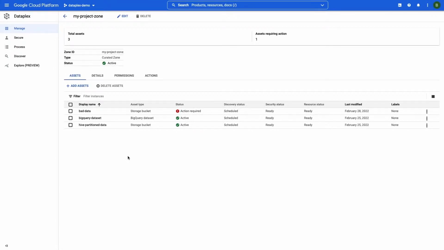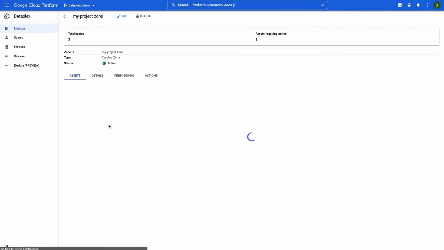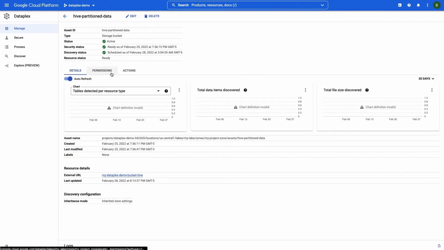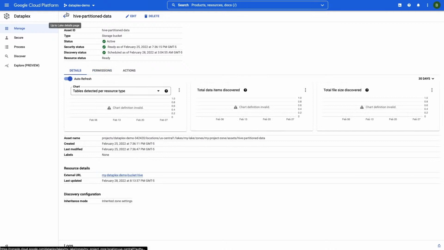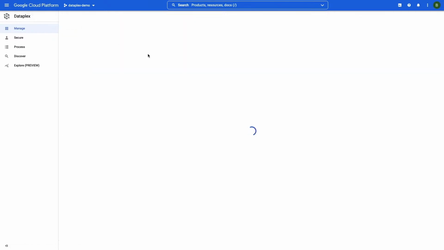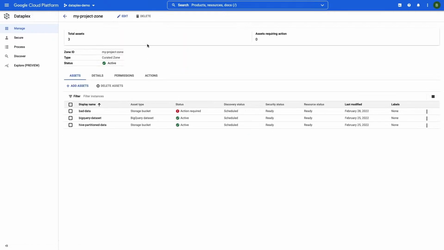Now, at each one of those levels, so at the lake level, the zone level, or the asset level, you can change the permissions. So right now, we're at the asset level so that I can change permissions on just any of the data that's within this particular zone. And then I can click into any one of these to then manage the access at that level. I guess that would be the asset level then. So you have details, permission, very similar to what we saw in the previous tab.